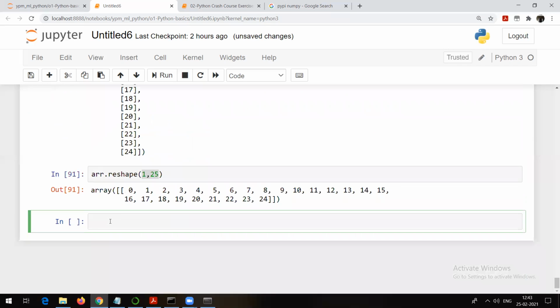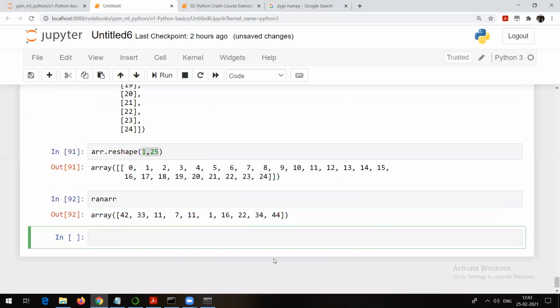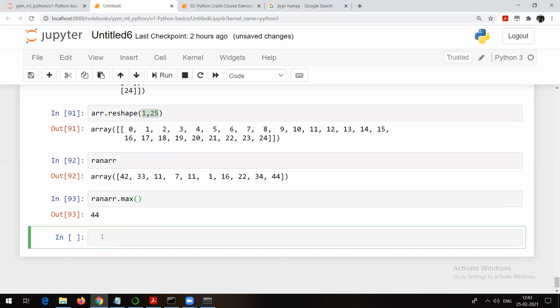Okay, let's move on. What is my array, ARR? My array ARR is this. But what if I want to find out the maximum element and minimum element from this array ARR? I can easily find out with ARR.max. If I run it, it is going to give me the maximum element. Similarly, if I want the minimum element, I can find it with ARR.min. It is going to give me the minimum.